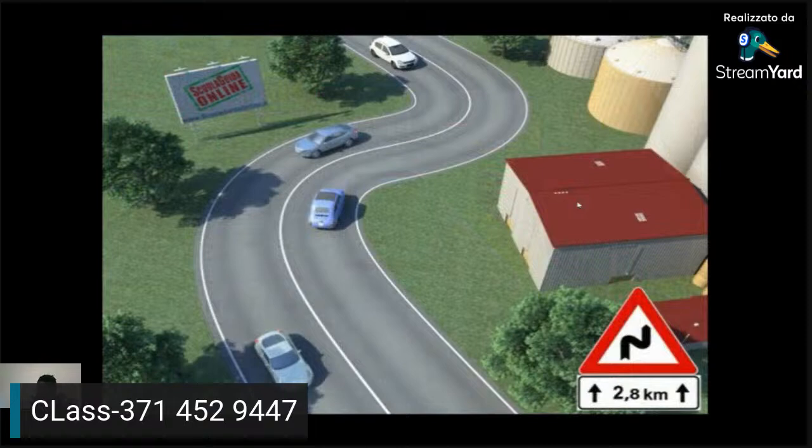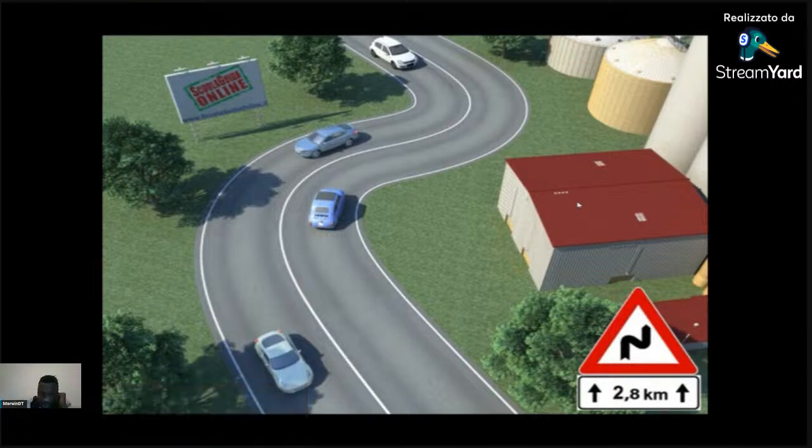So you see, here it is saying, concerning a curve, which is a double curve, the double curve is going to continue for the length of 2.8 kilometers. That is the double curve, the first curve on the right. Is that clear for everyone?